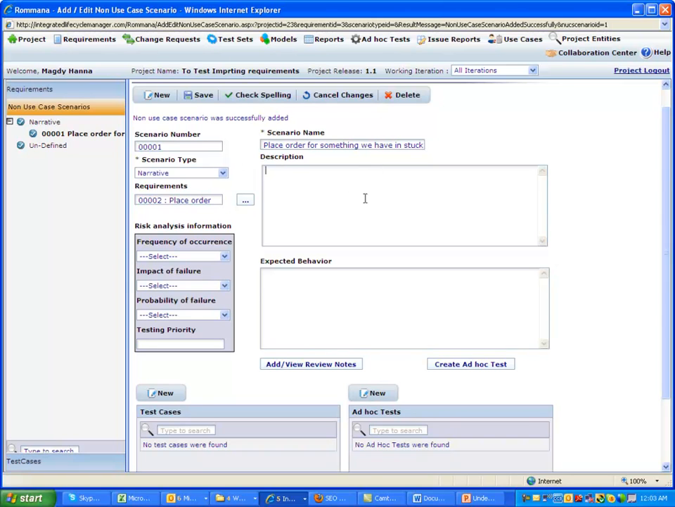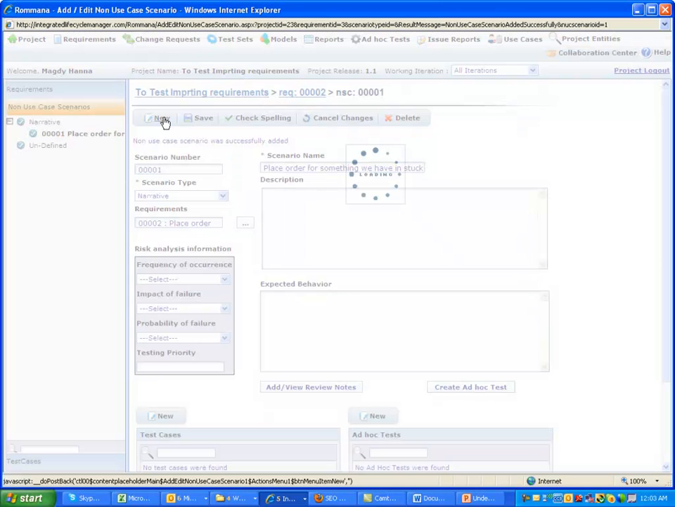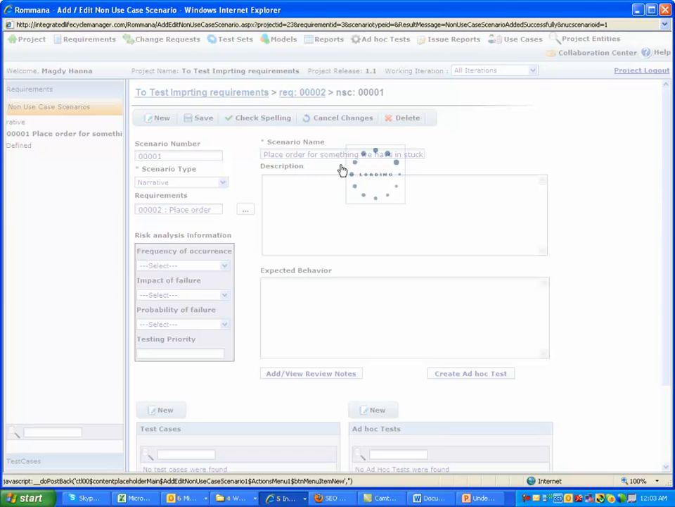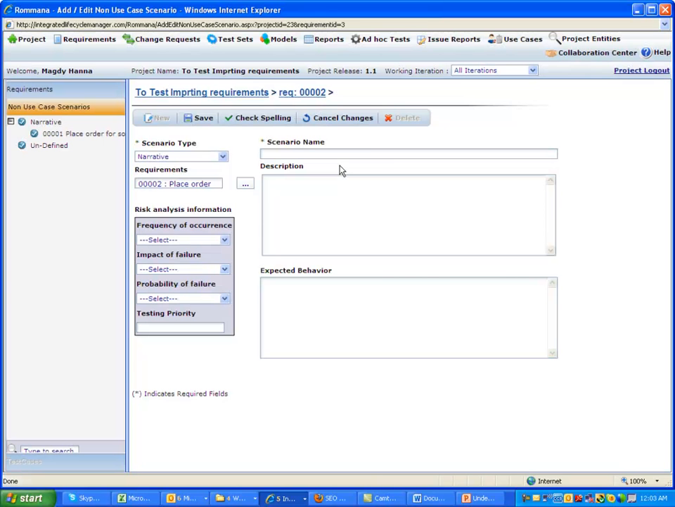Now, since we are in the scenario screen, it shows us here on the top that we're looking at scenario number 1 from requirement number 2. I'm going to click here, and say, okay, that's another scenario. And I start adding scenarios like that. And scenarios can be one line that simply is a scenario name. So in this case, I'm going to say, let's say, place order for something we do not have in stock.